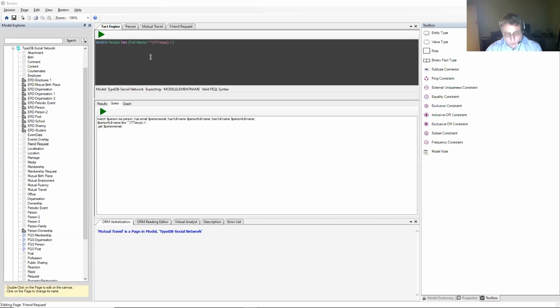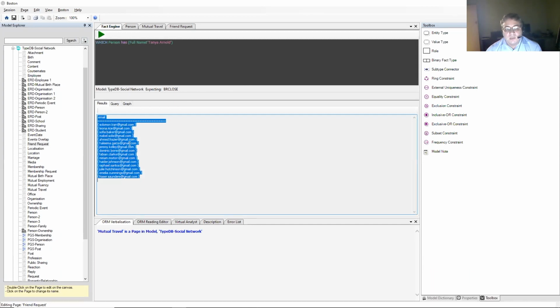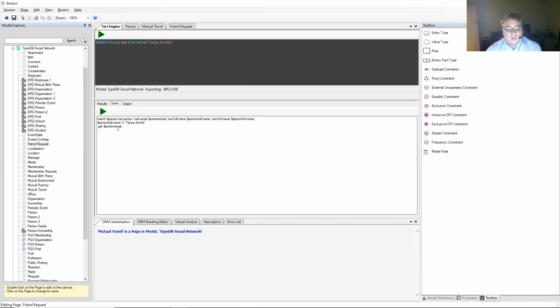Of course, we want to be able to say not equal to. So if we say which person has a full name, and the exclamation mark in FactEngine is not equal to Tanya Arnold, that'll give us a list of everybody else in the database as well. If we go to the TypeQL, that's translated into not equal. So FactEngine supports a range of comparators that you'd expect to see in a query language.